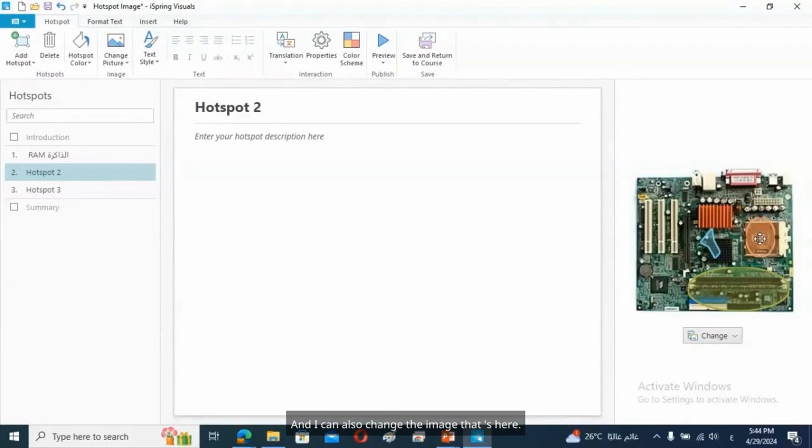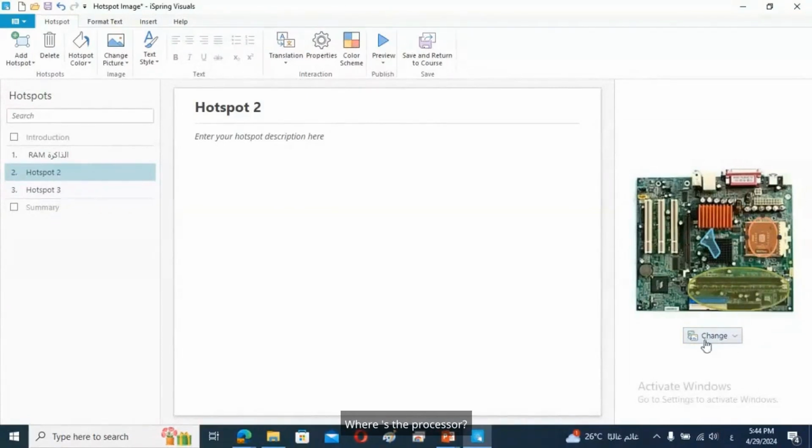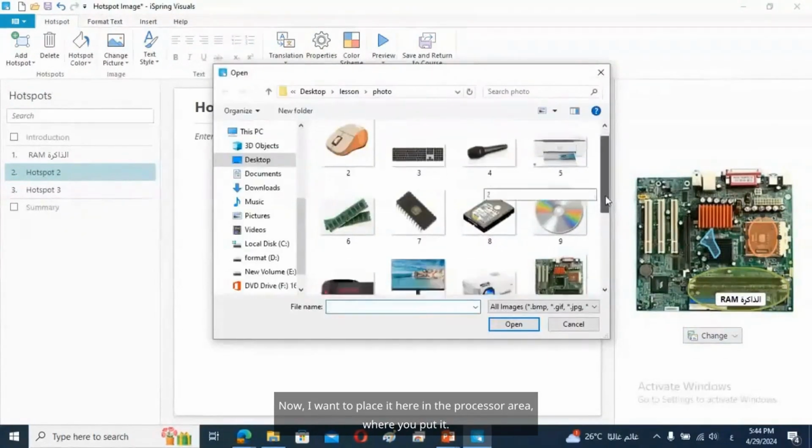And I can also change the image that's here. I can change the image here. So I can put the processor here and tell it from File. And then I say, place the processor here. Where's the processor? I got it from here. I can change the image. I changed the motherboard image.